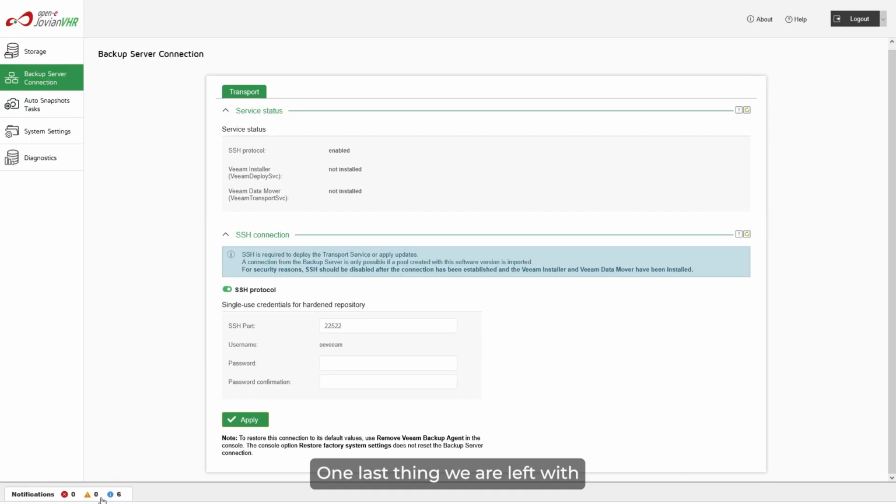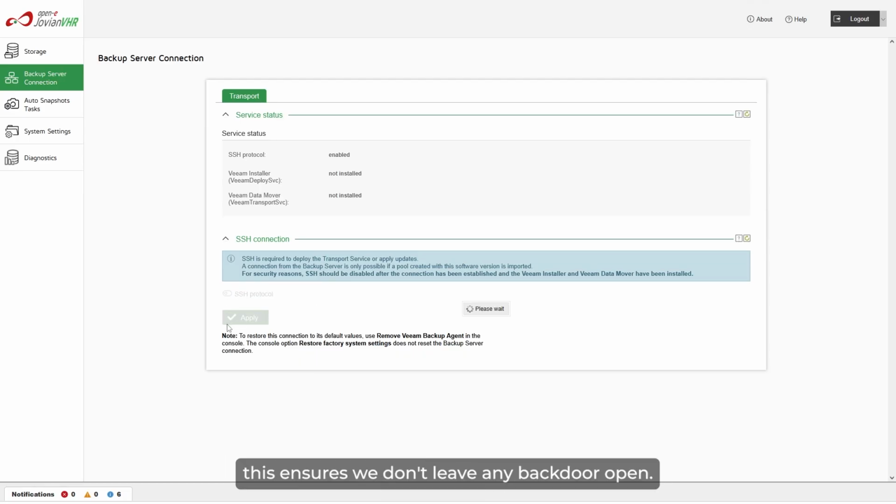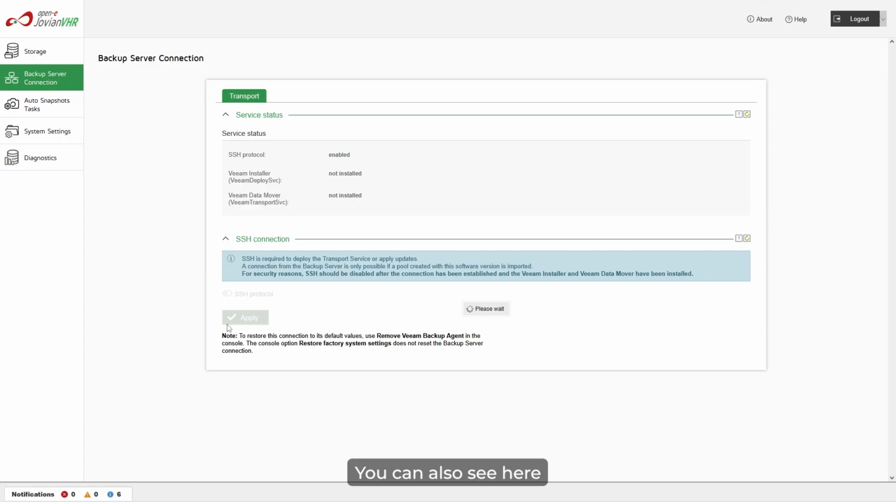One last thing we are left with is to go back to our product, Open-E JovianVHR, and disable the SSH protocol. Again, this ensures we don't leave any backdoor open. You can also see here that the Veeam services are actually installed and running.